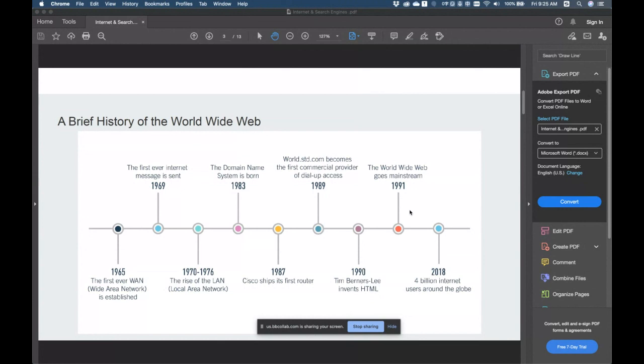And in 1991, the World Wide Web goes mainstream. That means the World Wide Web is widely used in this world by regular people. More and more people are using the World Wide Web to search for information or transfer information. In 2018, there were 4 billion internet users around the globe. So we can see that the internet is developing very fast. The entire history of the internet is only around 60 years, less than 60 years.